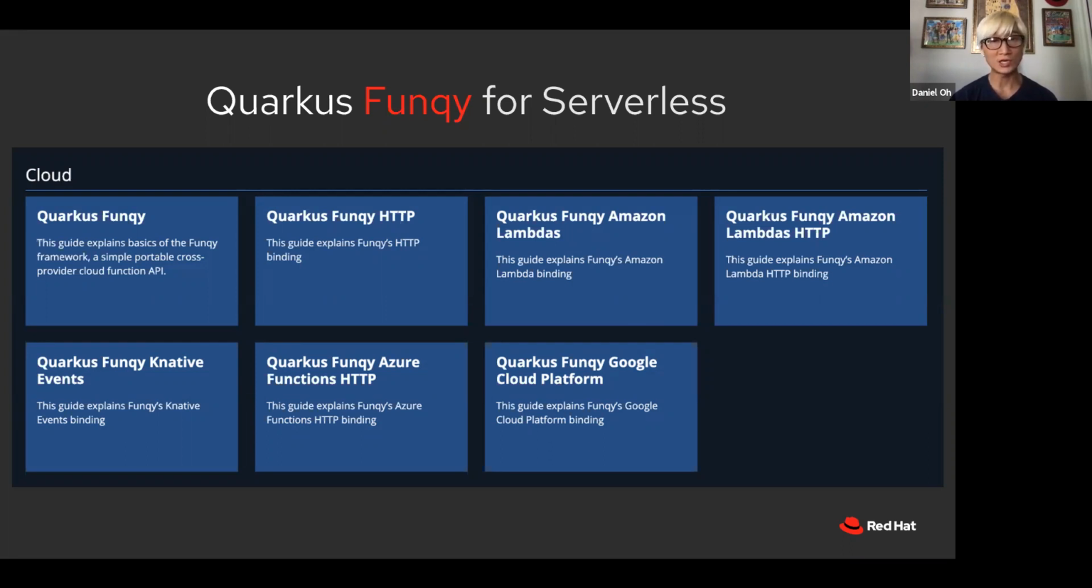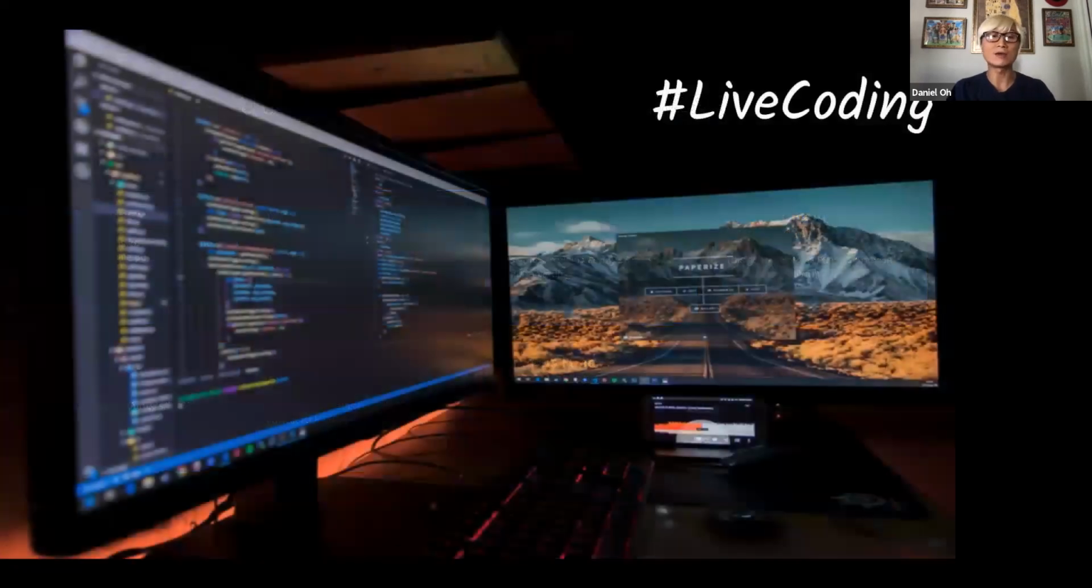So here is the Funqy extension to make a Java standard portable API. In the end, the Java developer can create a simple function and then deploy to multiple FaaS serverless platforms such as Amazon Lambda, Azure Functions, and Google Cloud Platform functions. So this is the way Quarkus enables Java developers to develop serverless applications, but still there's no learning curve to catch up on new serverless technology. All right, so I'm going to stop talking here and let's jump in and see how it works.